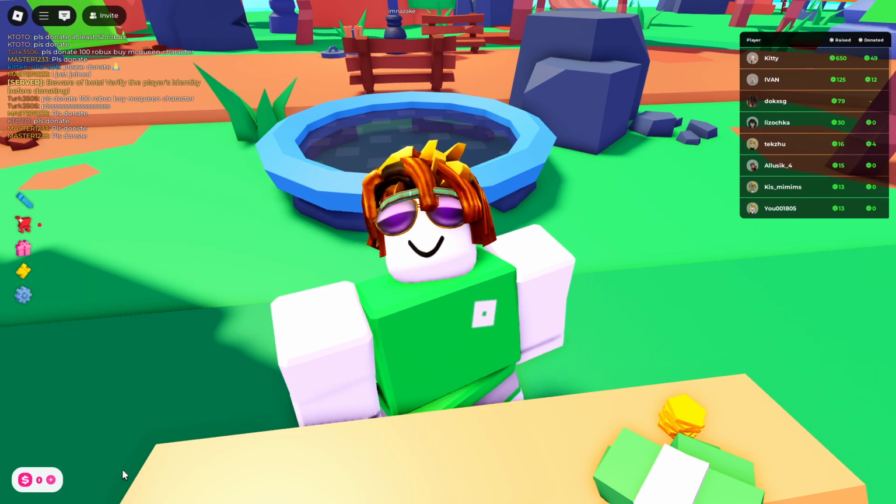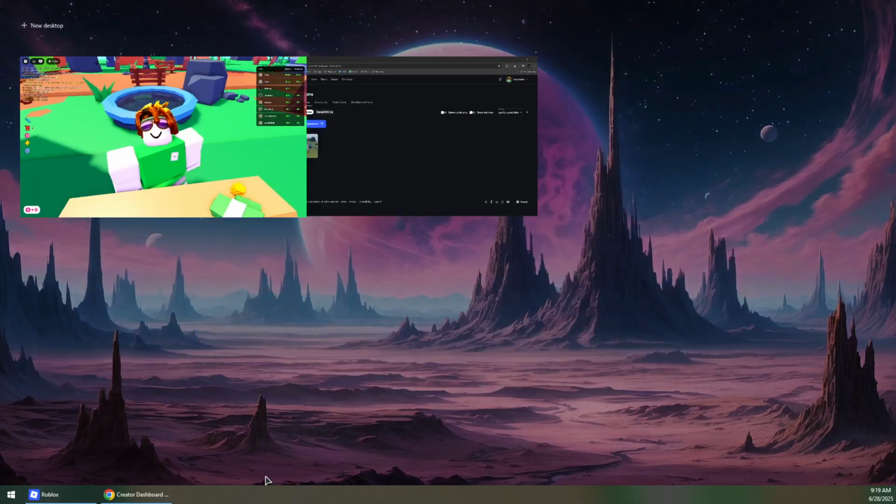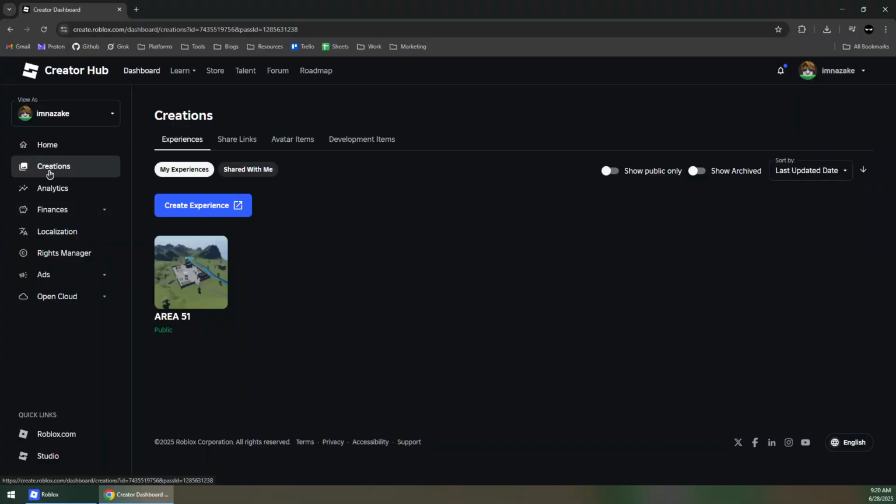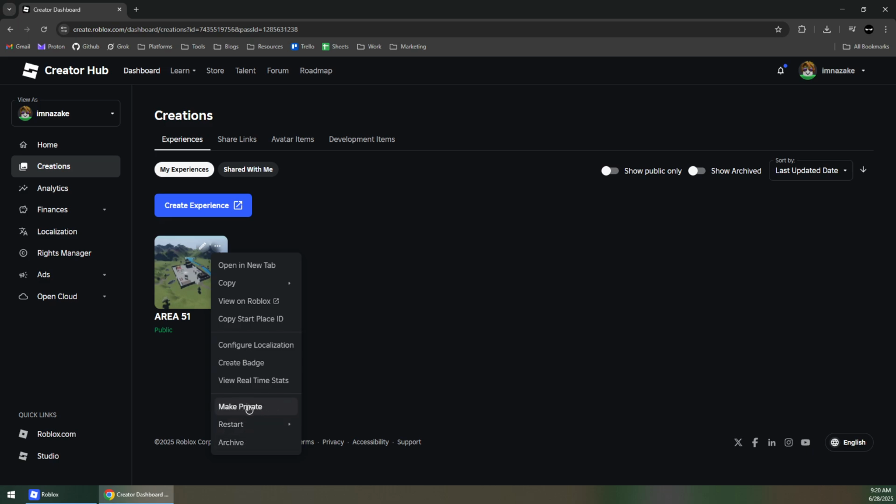Now, after we have created the pass in the website, we'll need to make sure our experience is public. So if you want to go to creations and make sure your experience is set to public and not private, you can click on the three horizontal dots here and make it public or private by clicking right here.